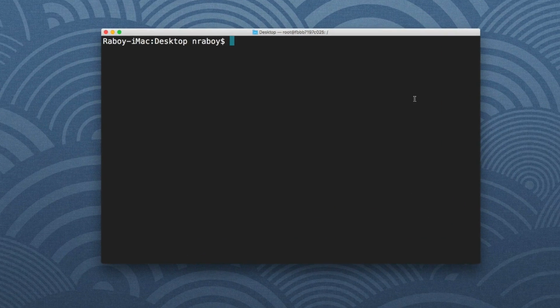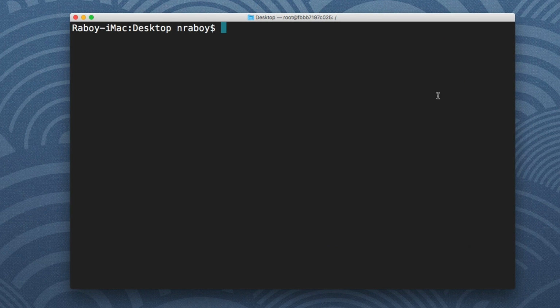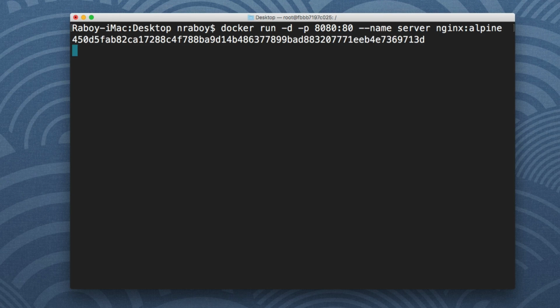So let's go ahead and spin up a container. We're going to use a good old-fashioned Nginx container. So we're going to say docker run in detached mode. Port 8080 is the host, port 80 is the container. We're going to give it a name, so let's call it server. And we're going to use Nginx, let's give it, say, the Alpine image. And hit enter.